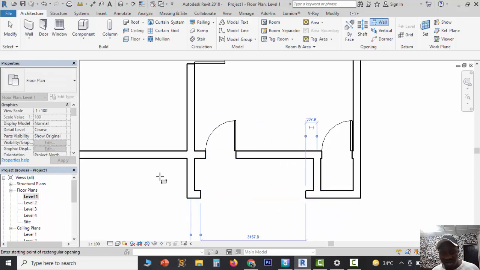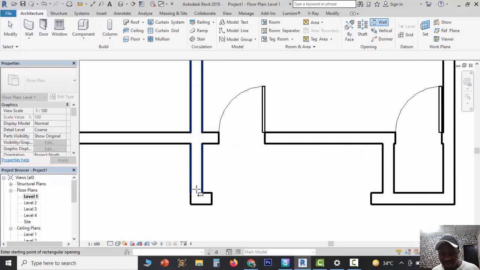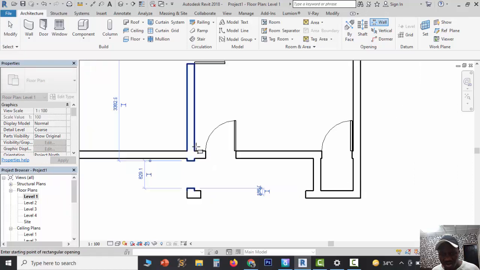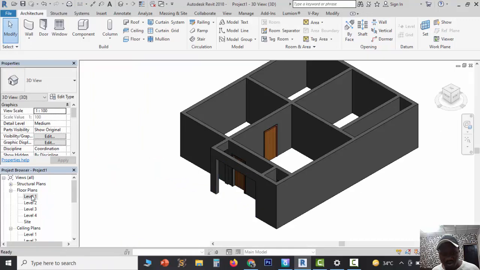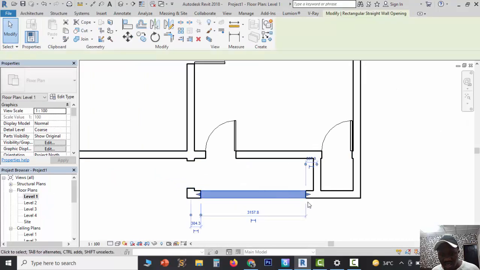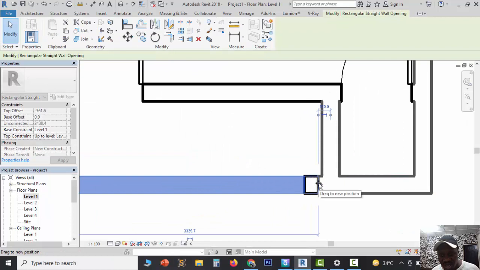Okay, now this is what I have. I'll click out, I'll escape, I'll come back to wall, click on this side the first time, then click the second time. Don't drag, just move your mouse towards the direction you want it to be. Now let's check it in 3D and see. Now it has created the opening. Now I can select this and widen it to this side, which is fine for me.